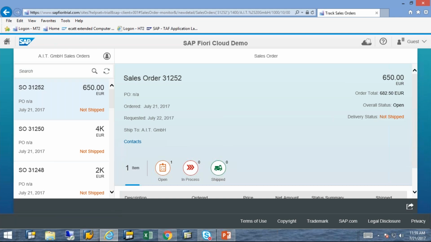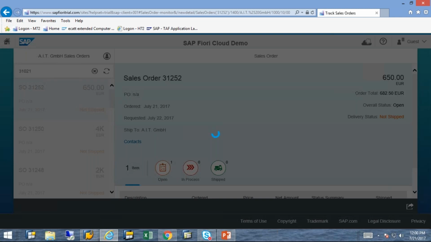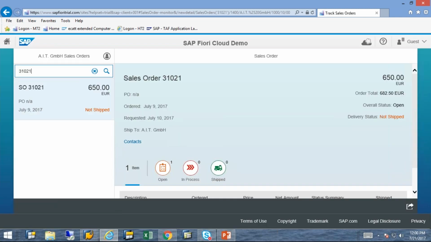And next thing to do is just kind of show you this. The one I just created, 31252, is at the top, but just to show you that the parameter was passed, going to clear it out, and then do a 31021, which is an earlier one that was done a week or so ago, and it'll select that one, and then do some pass-fail checkpoints to make sure everything's correct.